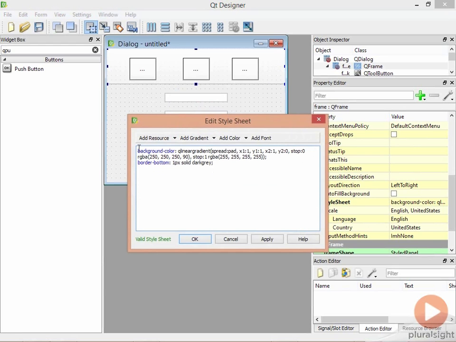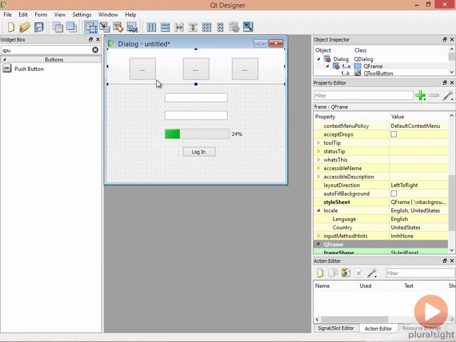And now the simple fix is just wrapping these CSS properties within a QFrame selector. Make sure I add the curly brace at the end. And now if I click OK, you can see that the buttons have their default style, while the QFrame still has that gradient and the border at the bottom. I think this looks a lot better.